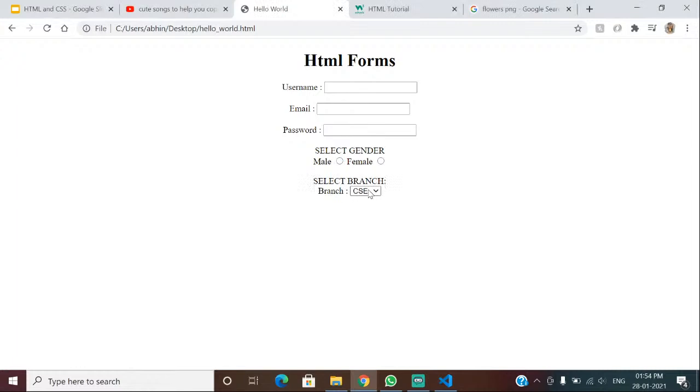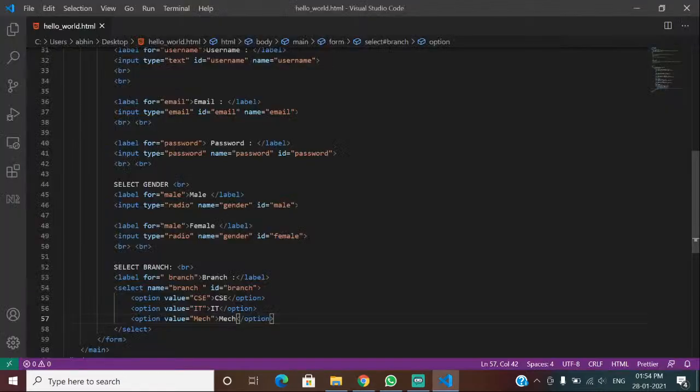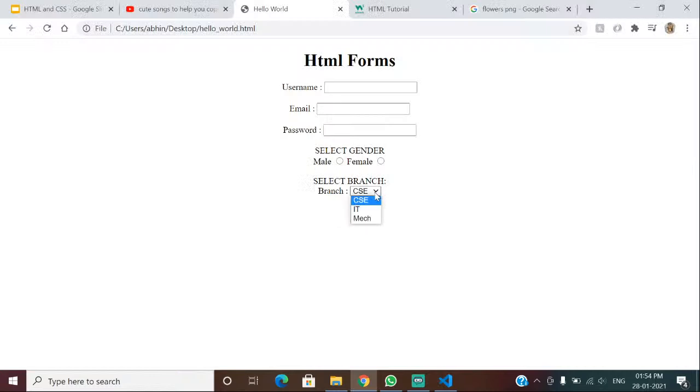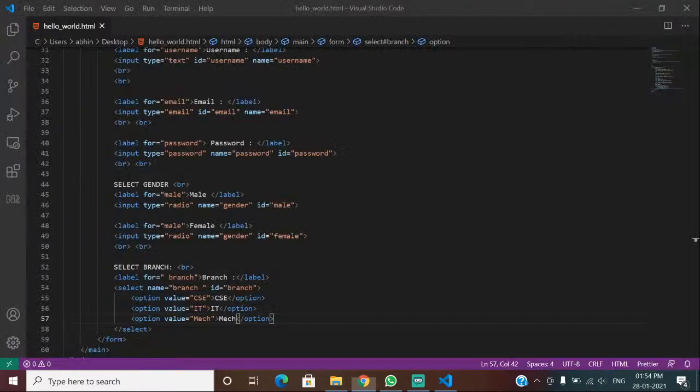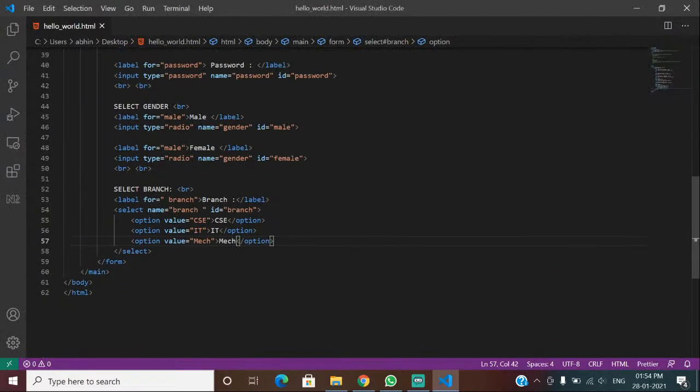You'll see select branch here, the branch of CSE. CSE will be the default one selected because it is written in the first one, so it will be default selected. So I can just click on the arrow, and I have got three things. So if I click on IT, so IT will be selected. So let's move to the next part.